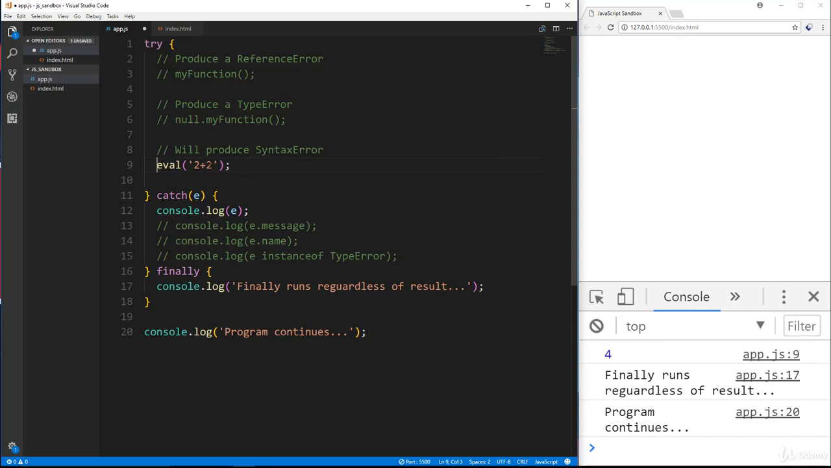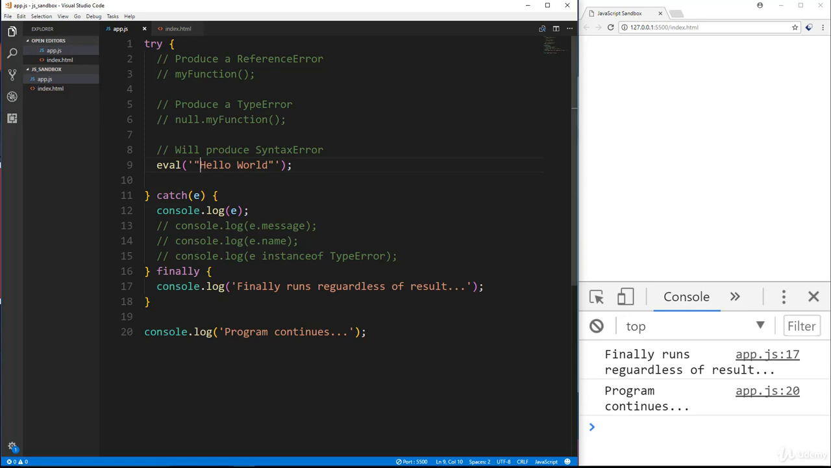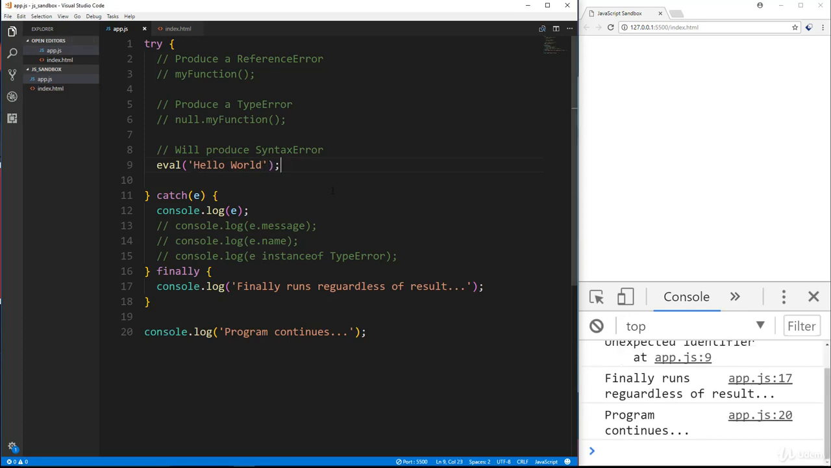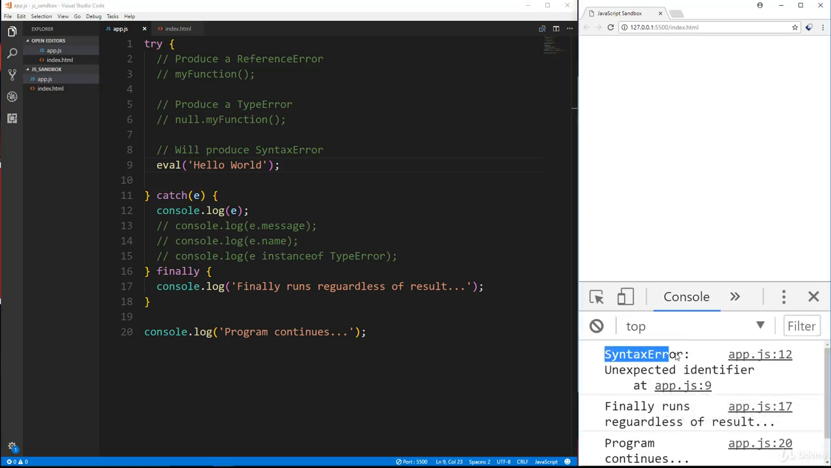Now if we were to do eval and say hello, these are going to be looked at as variables. If we were to put in quotes like that, then we're evaluating it as a string, and that doesn't throw an error. But if we were to get rid of these double quotes and save that, you can see that throws a syntax error, unexpected identifier. So it's talking about this hello. It's looking at it as a variable. All right, so that throws a syntax error.